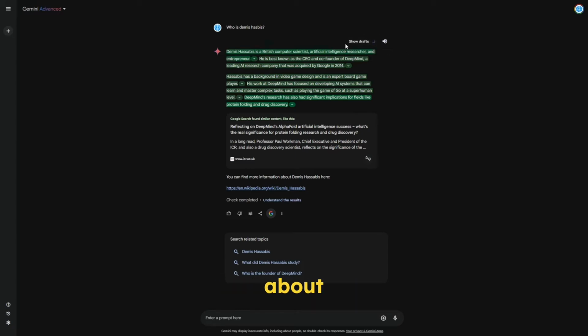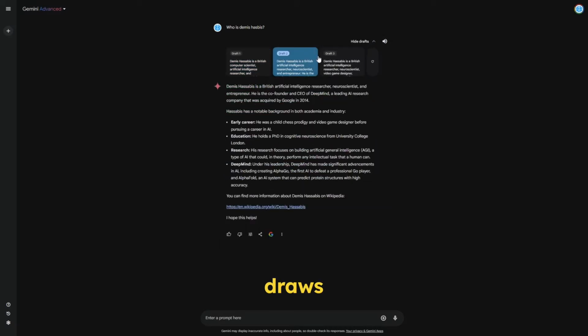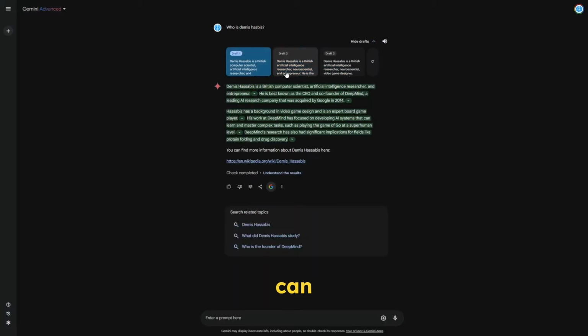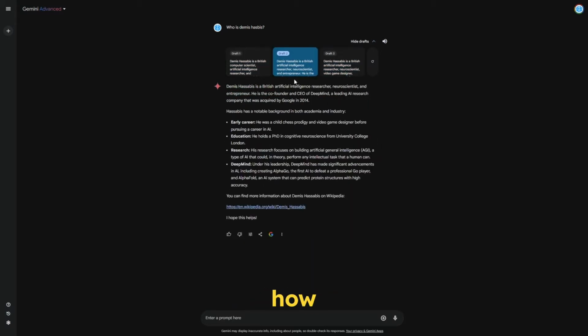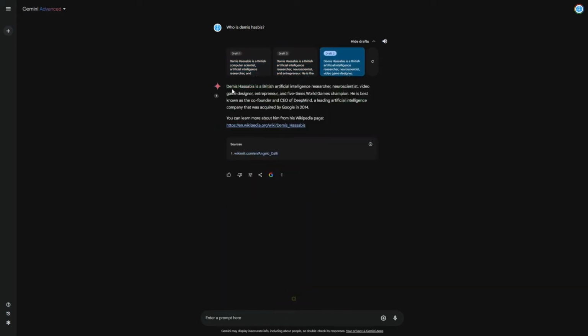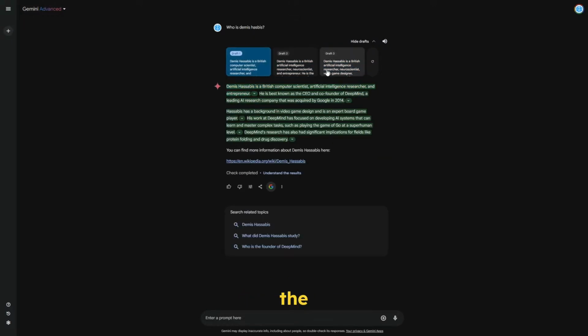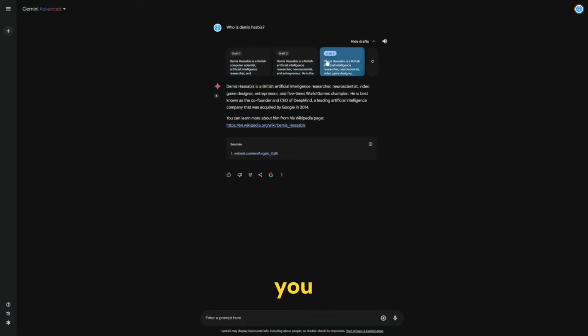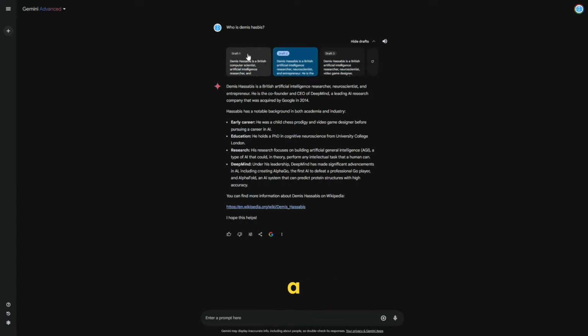Now, with any prompt you can also click this button right here called Show Drafts, and you can check whether or not the other 3 drafts are going to be better or worse. You can see that these drafts are kind of different in how they answer. This one talks about career, education, and research. This one is just a paragraph, and this one is just a very simple Cliff Notes version of who Demis Hassabis is. So whichever way you decide to do this, I think it's always important, if you are confused, to use the different drafts, because it allows you to explore different ways to get a response.